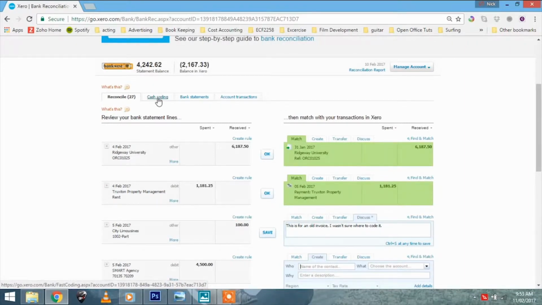So this is turned on because I'm an advisor. So I'm going to click on cash coding. Here you'll see how powerful cash coding is and how much time it can save you.